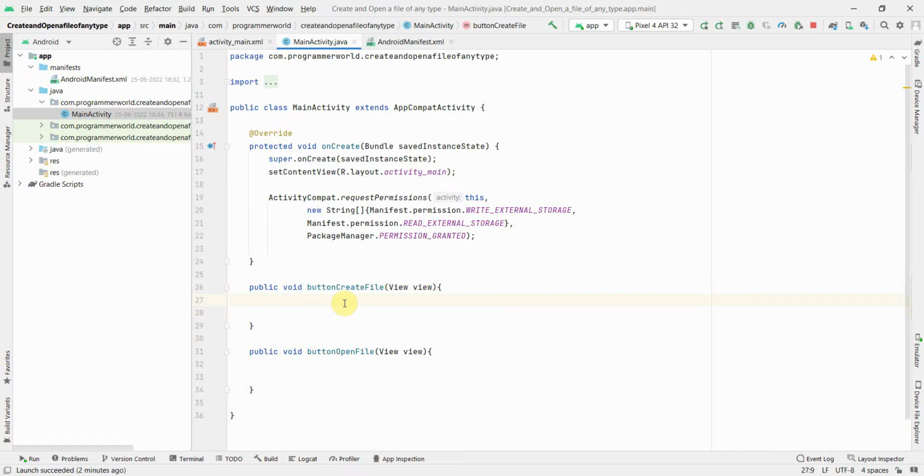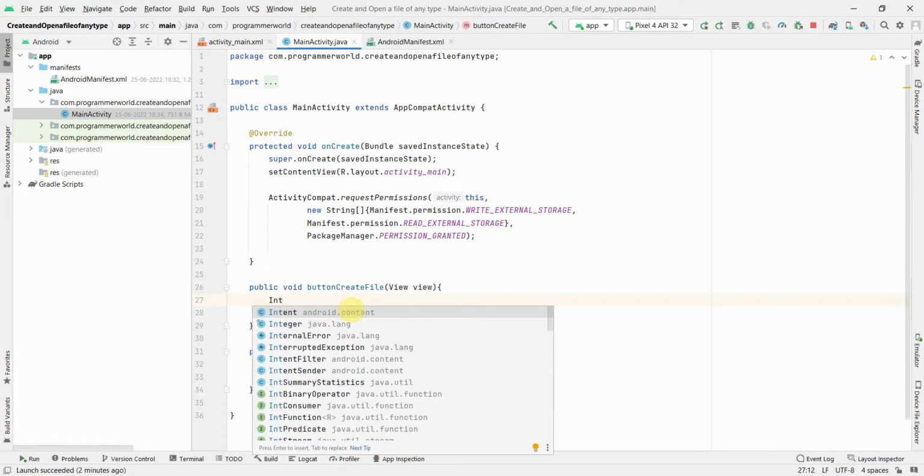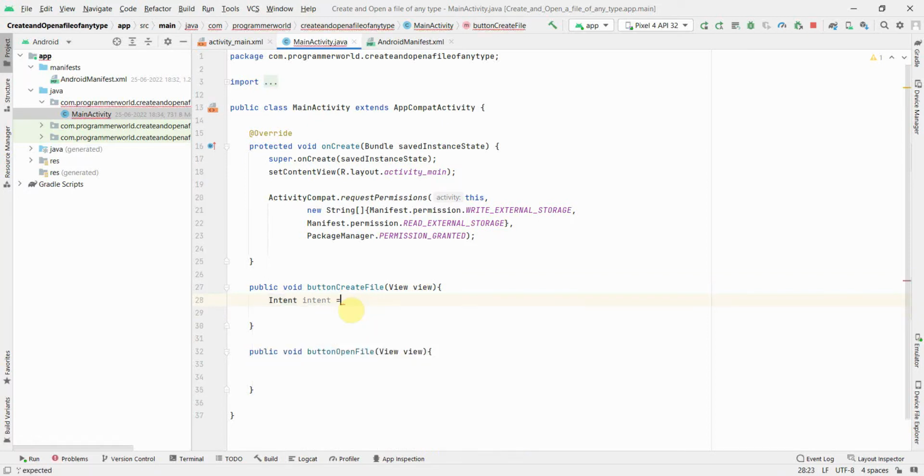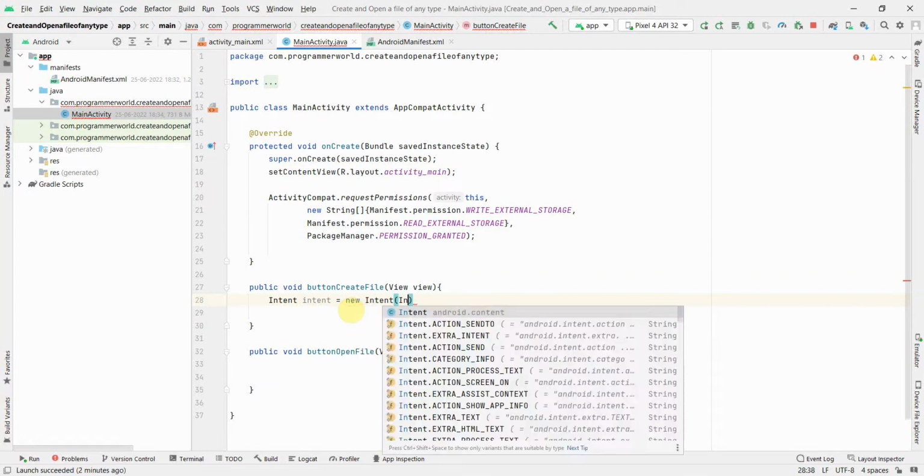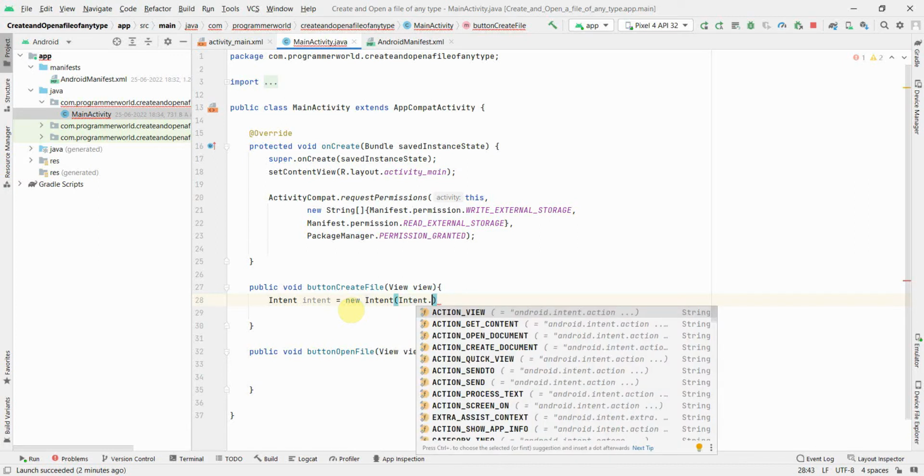So one by one, I'll fill this with the required code, and of course I'll be using Intent, as I told, for this particular video. So the code is pretty simple and more or less the same for both methods. We have to create a new intent, and the intent will be of type action.